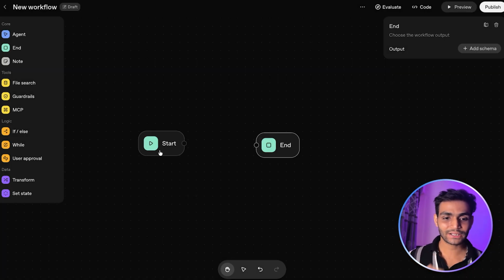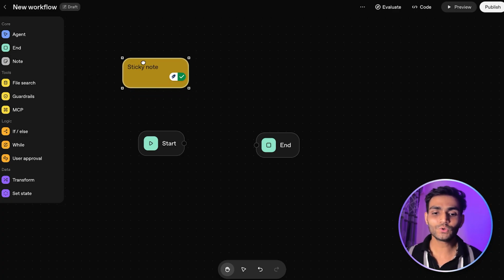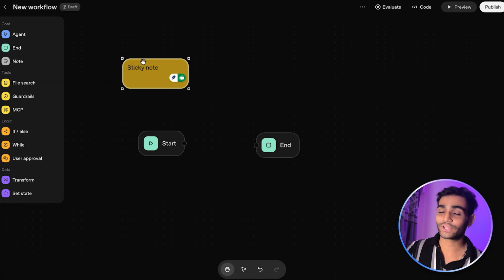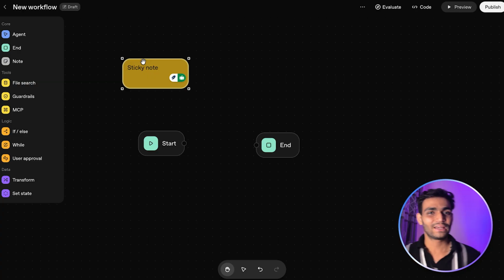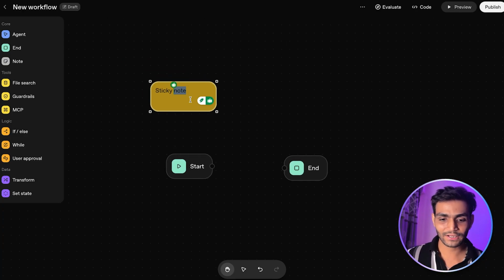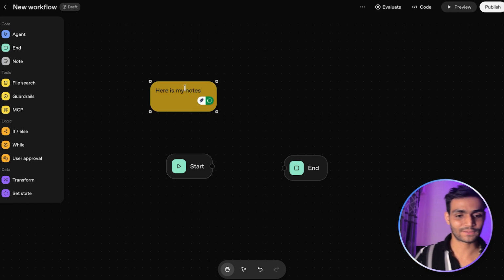Now once you understood start and end, there is something called notes. The notes is something for you to write something which helps you understand why I have put this node, what configuration I have done, or anything you want to put in. It's kind of a sticky note over here. I can write, like, here is my notes. So it's just for your reference.